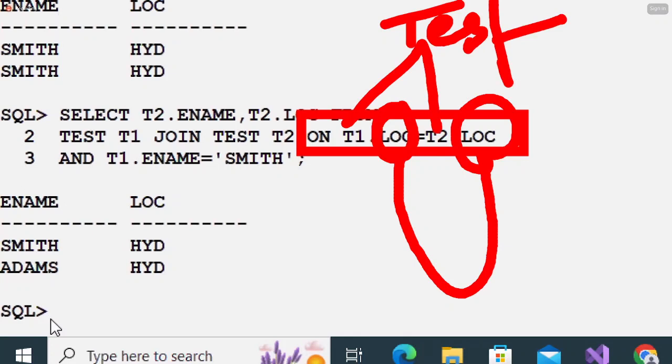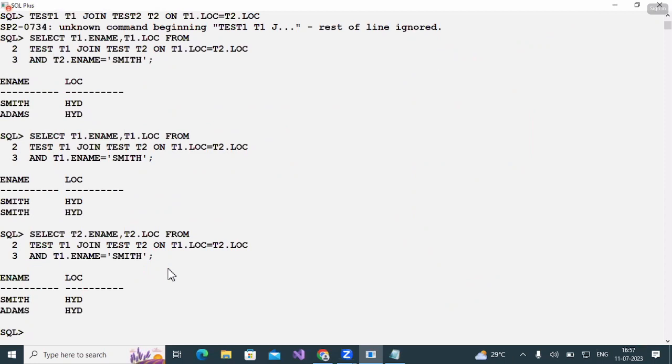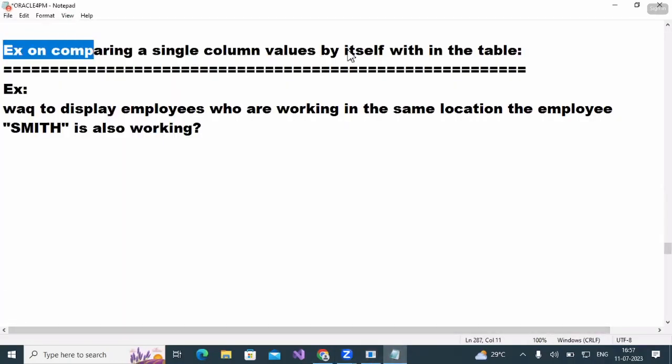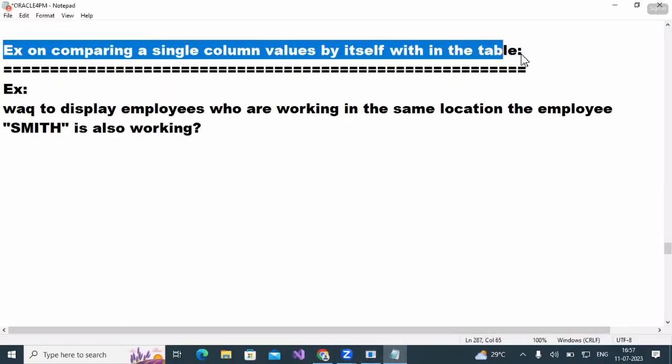Because T1, T2 is what? Aliases. Aliases of which table? Test table. Test table is one table or two tables? One table. So whatever our requirement, this is an example of comparing a single column's values by itself within the table. Satisfied? This case is satisfied? Yes.